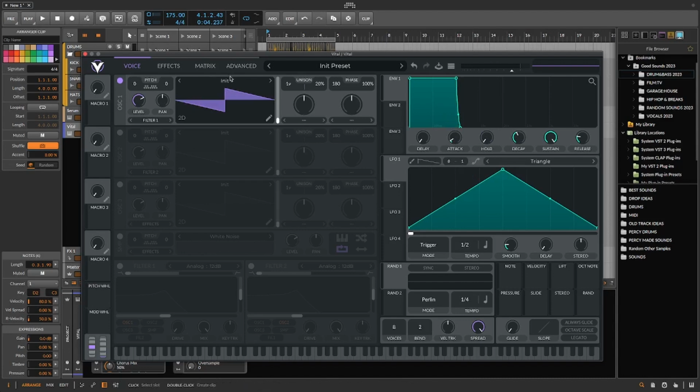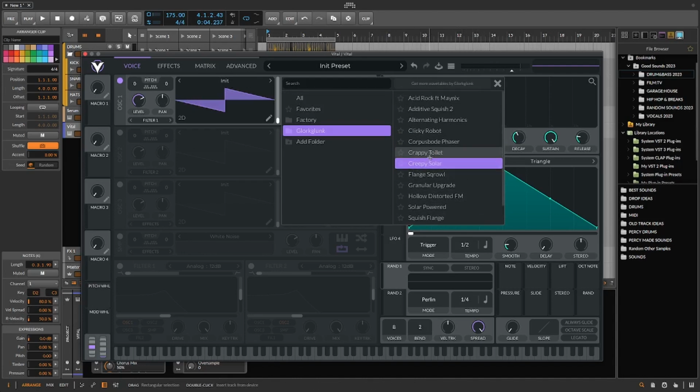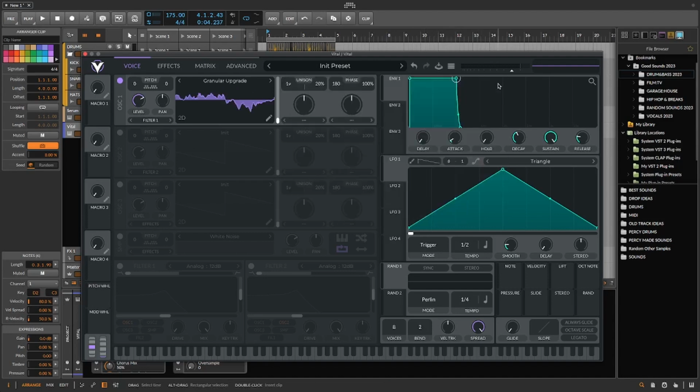So we're going to start by going to oscillator 1. In oscillator 1 we're going to select the patch granular upgrade. So we're going to use this wavetable in oscillator 1. What else do we need to do to this oscillator? We're going to leave the pitch on 0, and we're also going to leave the tuning on 0, and we are going to bring down the phase to 0 so that we always trigger the sound from the same place.